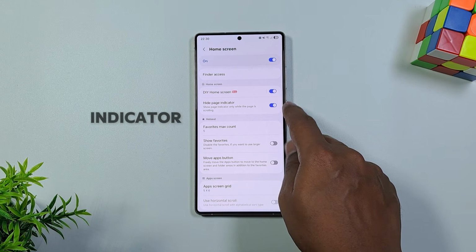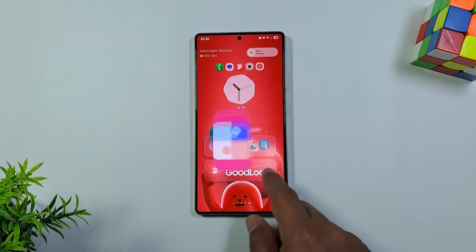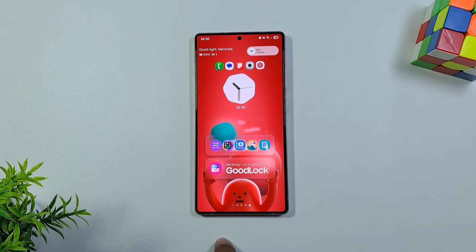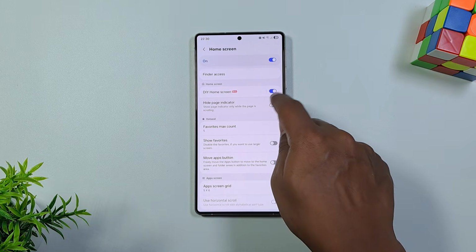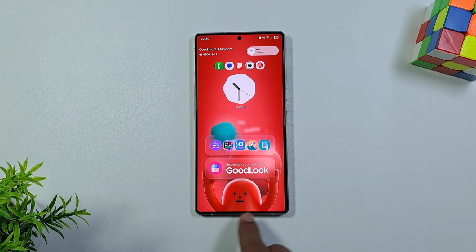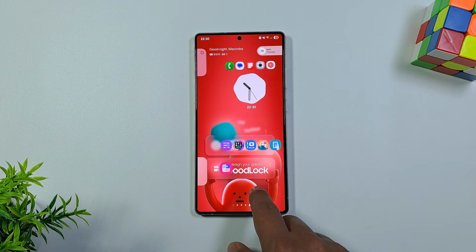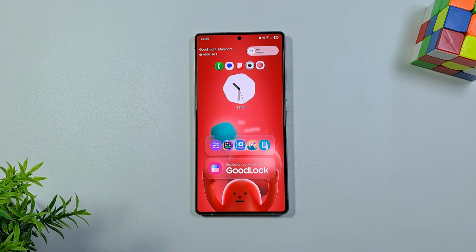Next, enable Hide Page Indicator. Normally you can see the page dots at the bottom showing how many home screens you have. When you turn this on, those indicators stay hidden and only appear briefly when you swipe between pages. Just these 2 tweaks make a big difference in how clean the home screen looks.